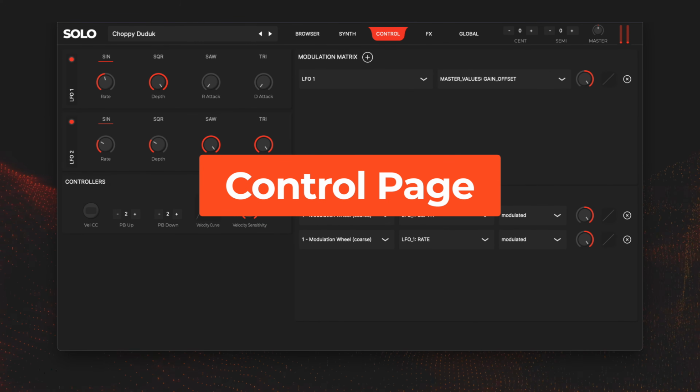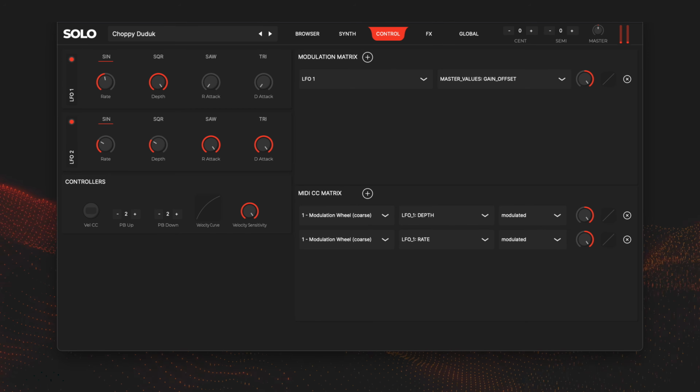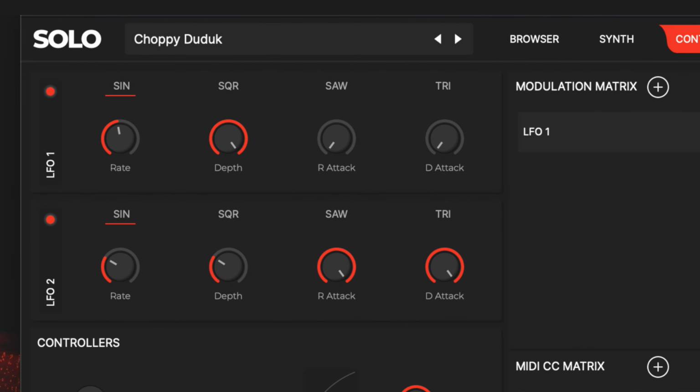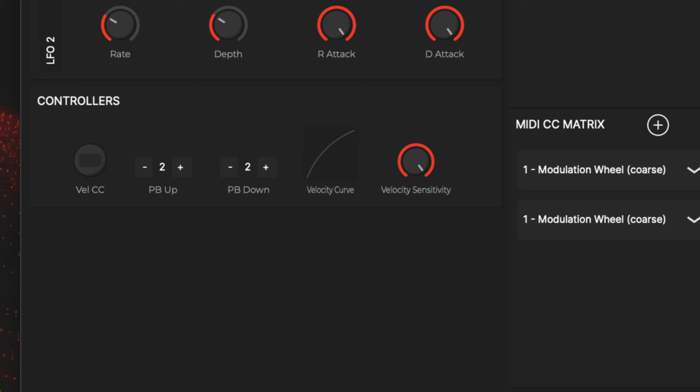Control page. The control page adjusts the modulation and MIDI controls. The LFO section has 2 independent low-frequency oscillators with sine, square, saw, or triangle waves. Set the rate, depth, attack rate, and depth rate of each LFO. The controllers section sets the velocity curve, pitch bend amount, and velocity sensitivity. The velocity CC button routes breath and expression to velocity.